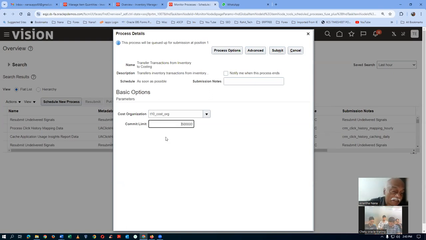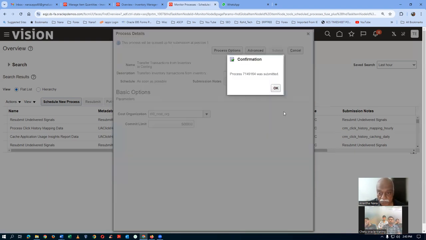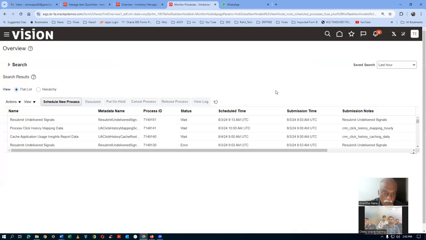We have overridden the average with the standard costing that we saw yesterday, by overriding the organization's costing method from standard average cost to standard cost. Right-click on submit. Now whatever has been transacted on this cost org will be pushed into the interface tables of cost accounting.